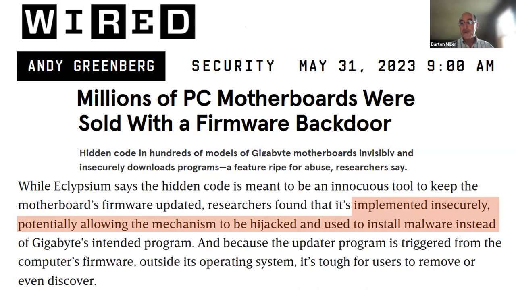So I could force your computer, if you used a motherboard from the company called Gigabyte, I could force you to update your firmware without you even knowing about it. So this is real stuff out there. This was caught by Eclypsium. I don't have any stake in that company, but it was fairly cool to see their tool caught this and reported it.